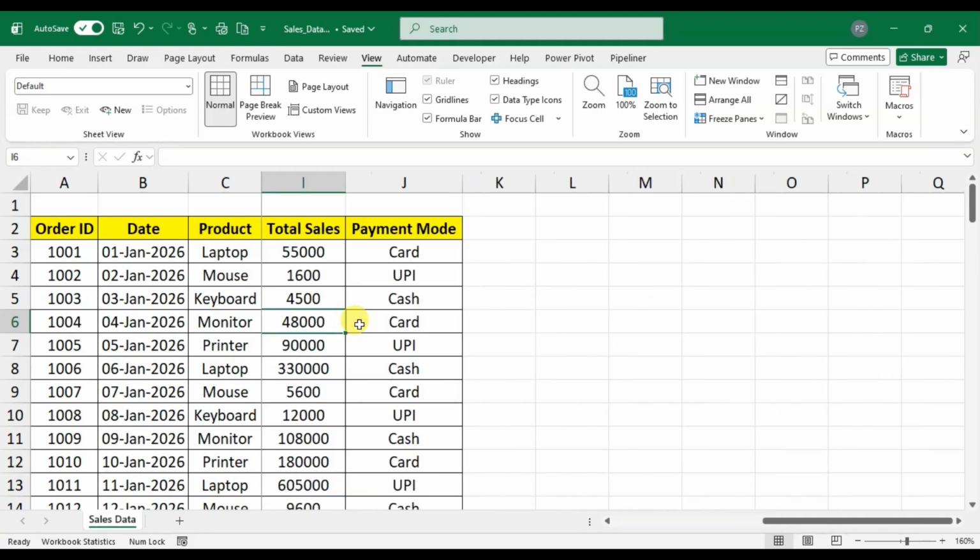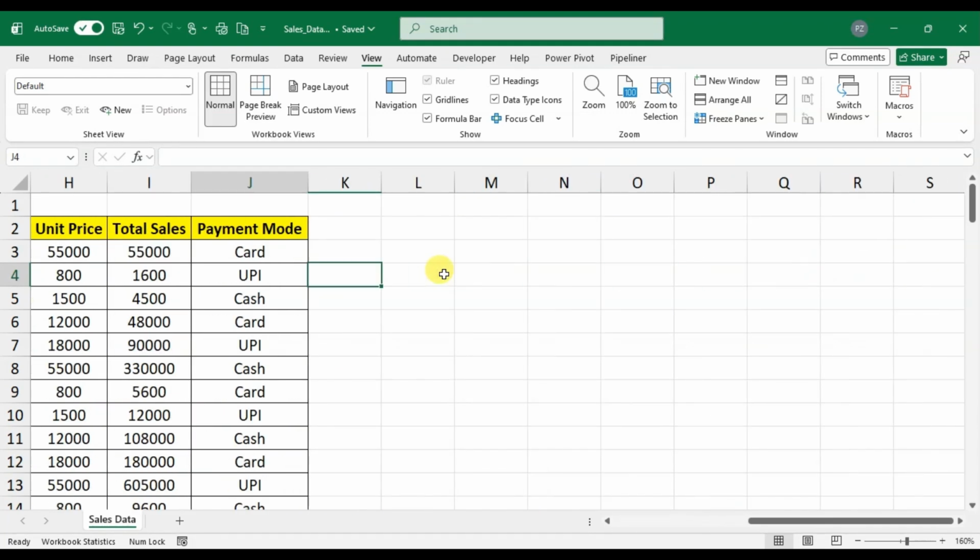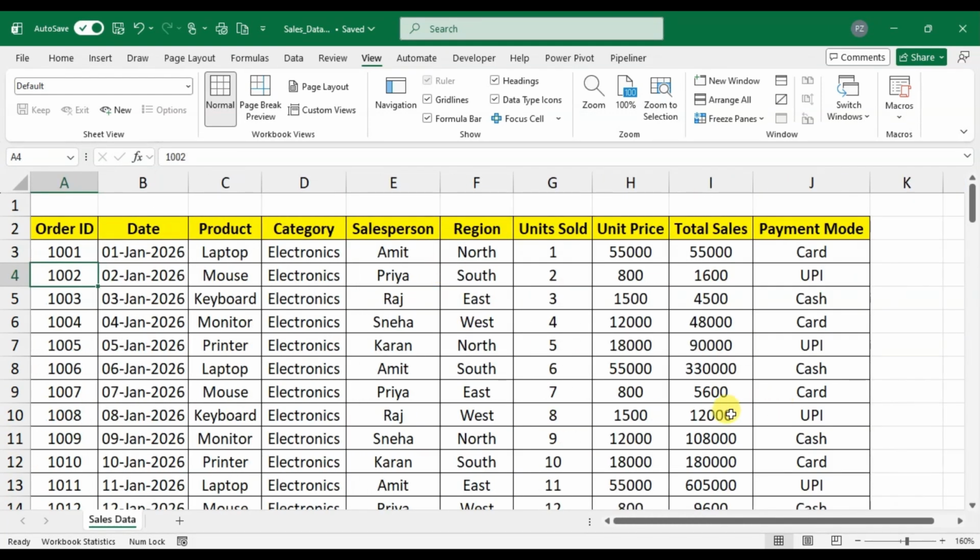And to unfreeze, it's the same: click on Freeze Panes and click on Unfreeze. Now you scroll and see here that the first three columns are not visible now.